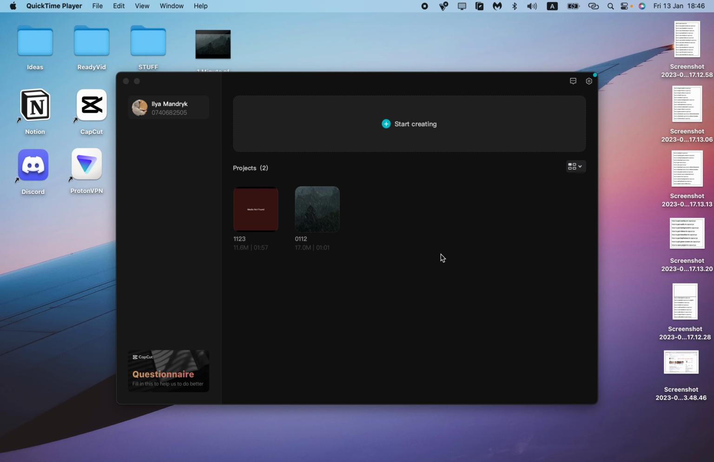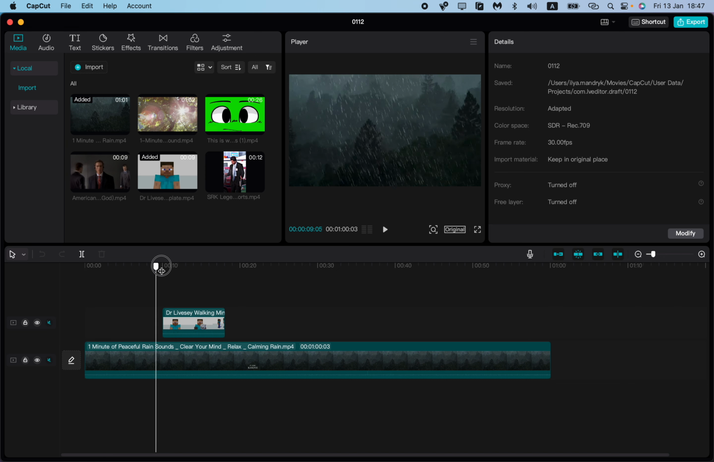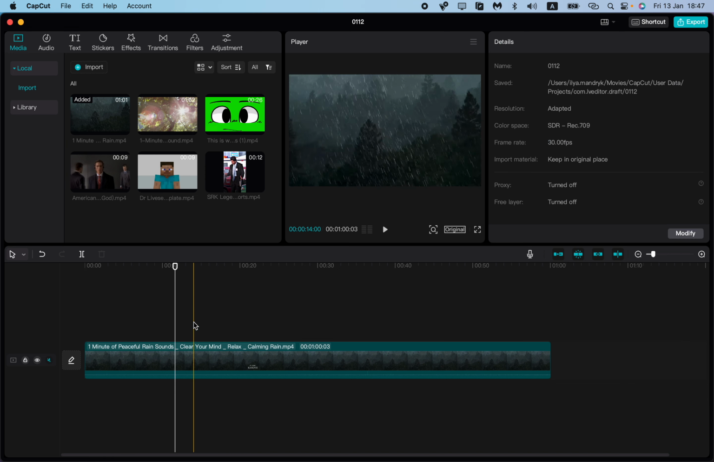In this video, I'm going to show you how to rotate video on Capcut PC. So basically it's pretty easy, just follow the steps I do. So all you need is just to create project and import your video. After that, just add it on your timeline. Let's work with this video.